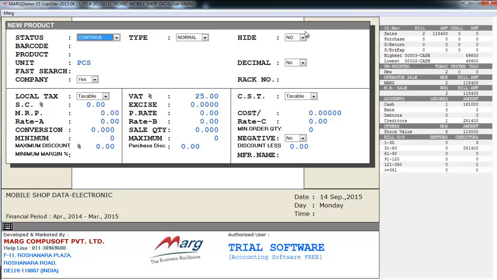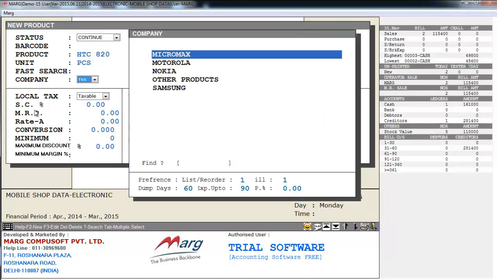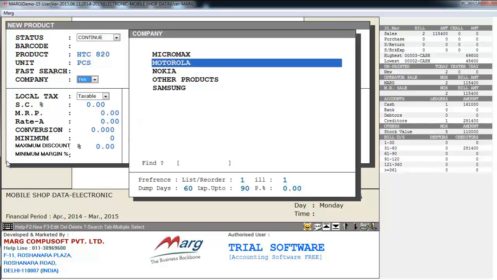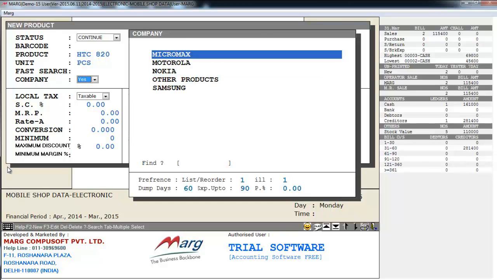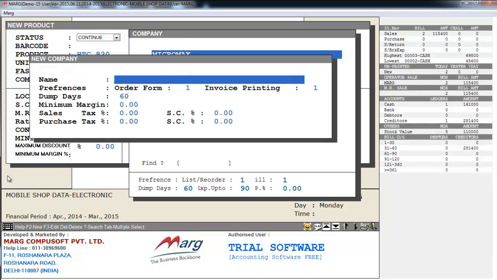Like for example, we'll create a new product like barcode. In Marg Software, you can do barcode wise billing, product. Here you can define your product's name, for example, HTC 820. Then press enter. Then we define its unit. Then comes company. Over here you can define your product's brand. For example, you can see we have already created the brands. So to create a new one, you can press the F2 function key, and then from here you can create a brand.